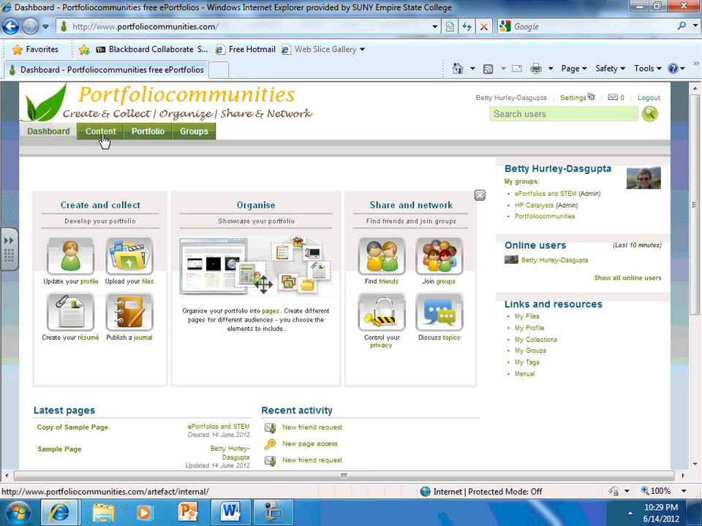In addition to the dashboard, there are these three items here which contain what we talked about below, as well as some other options. Content really are your files that you would be uploading here, and also your profile information. The portfolio are your pages, and groups would be finding friends as well as joining groups. And we'll be going through these in more detail in later tutorials.